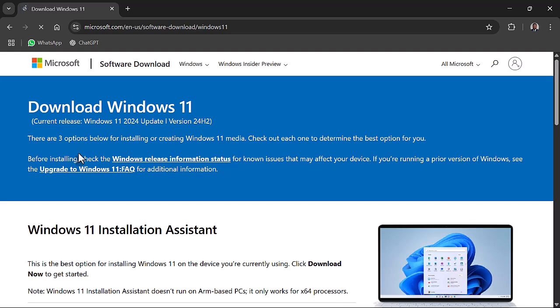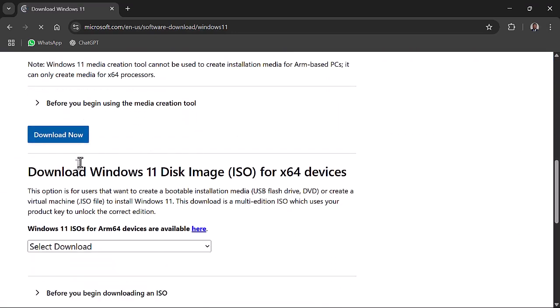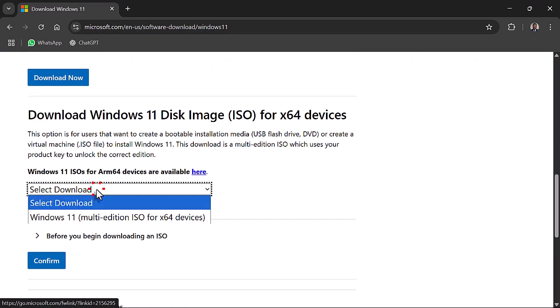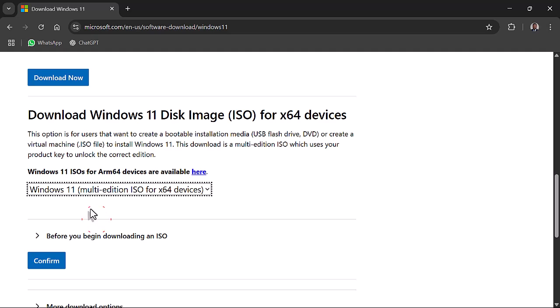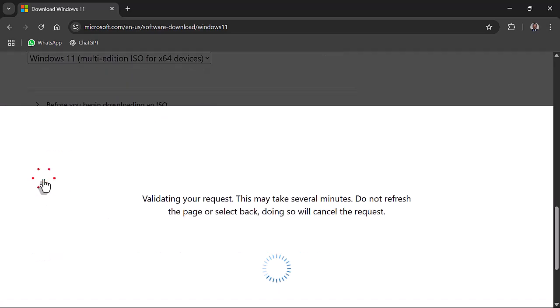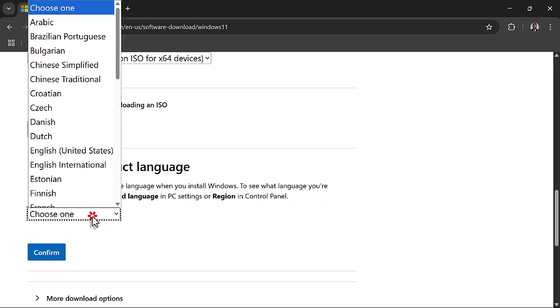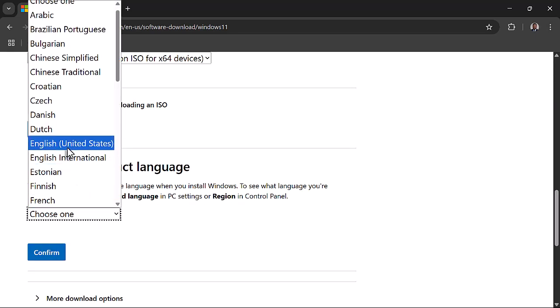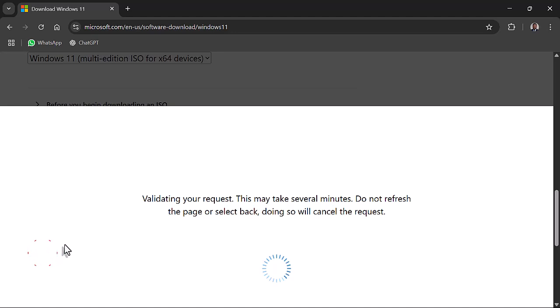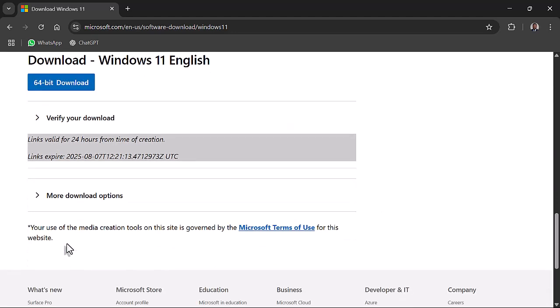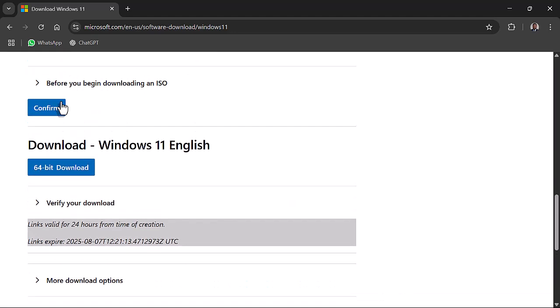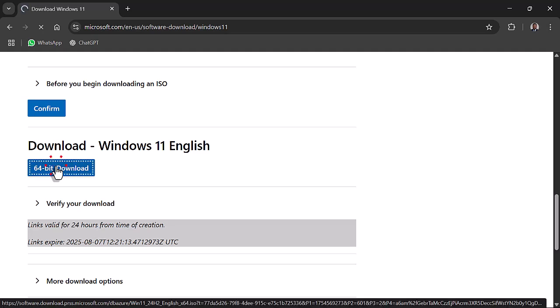Scroll down to where it says Download Windows 11 Disk Image, ISO. Choose Windows 11. Your language. And then click 64-bit download.